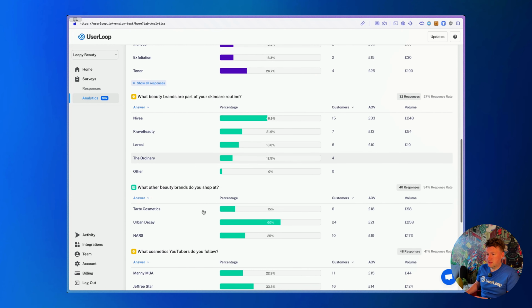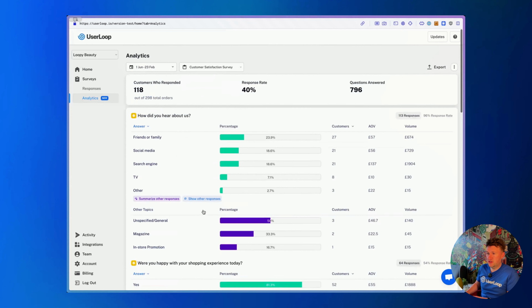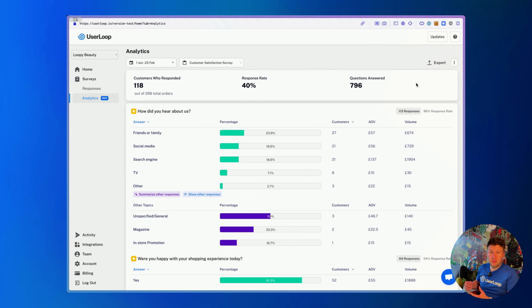So that is just a super quick introduction to the new analytics. The other bits are still the same. In the top right, you can still open up your archived questions and follow-ups and do your data exports and everything. But that is just a very quick introduction and overview to the all-new analytics.